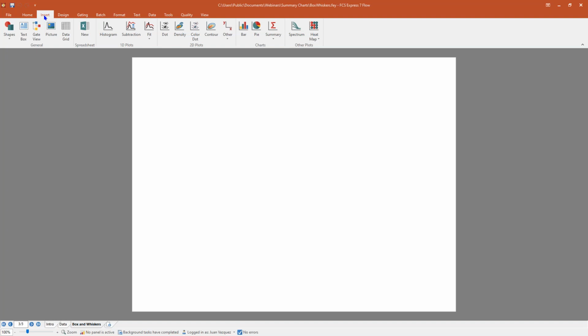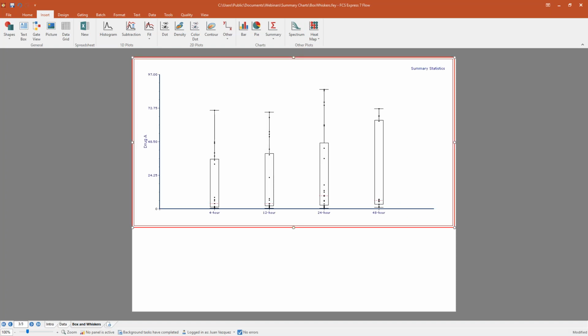To draw this chart, again, we're going to go back to the Insert tab like we did with our Levey Jennings. Underneath the chart section, you'll see that there's a summary button, where if we click that, you'll see that there's a Box and Whiskers option. If we select that, we'll draw it like we did last time. And right away, you'll see that FCS Express will draw a set of Box and Whiskers for various categories or groups that I have in my data set that's specified in that spreadsheet.